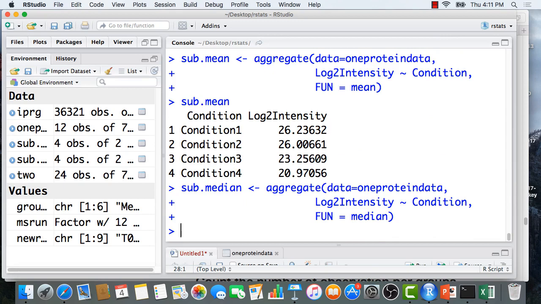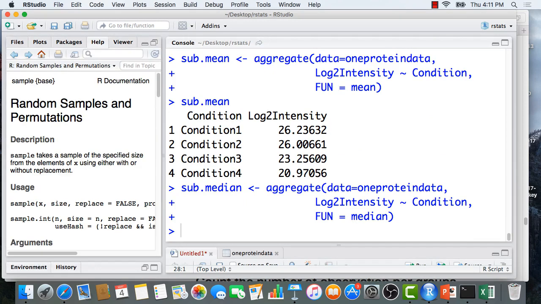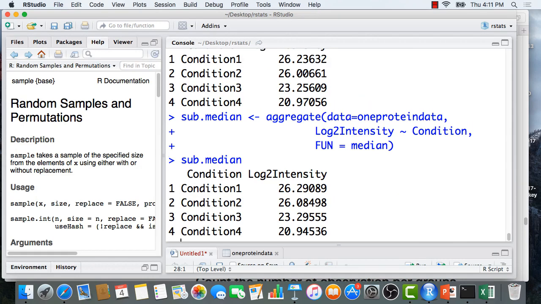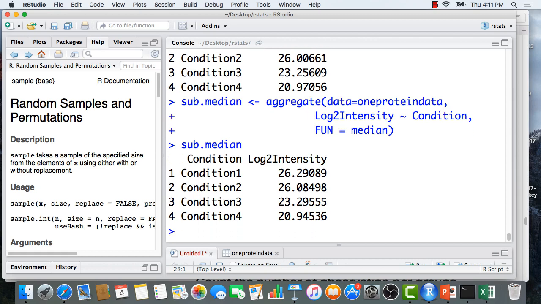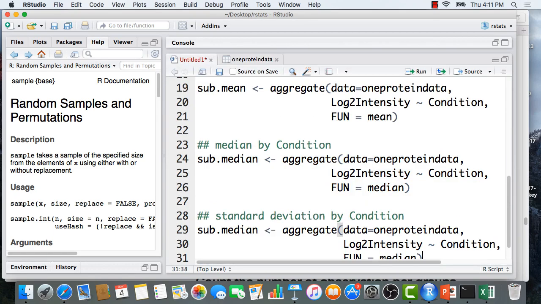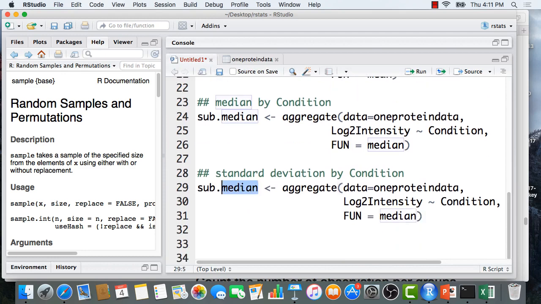Then let's check sub median. If we compare these two values, there's a little bit of difference, right? The next step was, what was it? So let's calculate the standard deviations. So two things again: I will change this variable name to standard deviations, and then I will change the function to standard deviation. So we have very basic functions: mean, median, standard deviation.